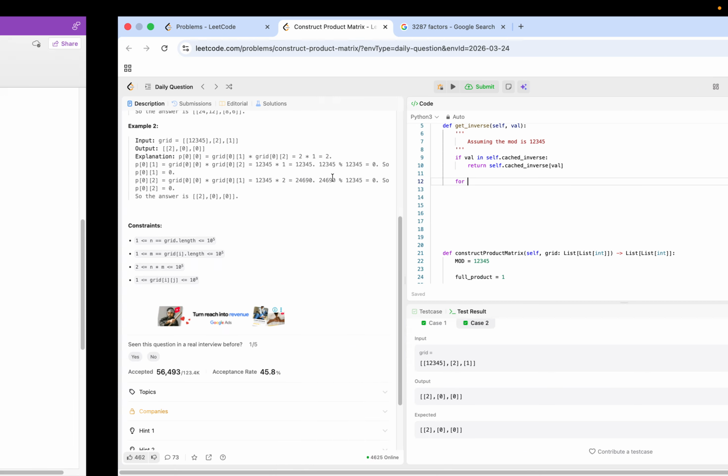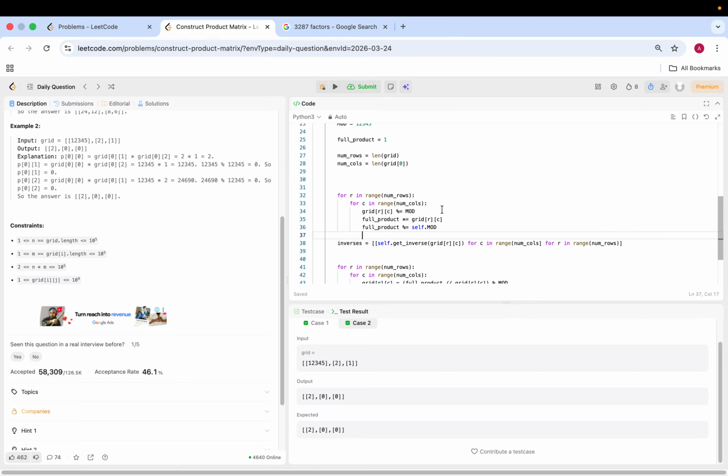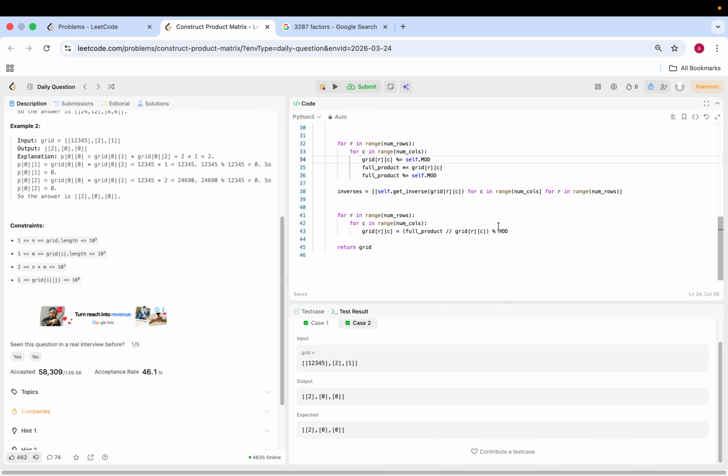So we get the full product, which is like you multiply on this and you also reduce the full product grid RC, so you reduce it down, you multiply the full product, and then you also reduce the full product down. You get the inverses of all the values, which is my most expensive thing, I think.